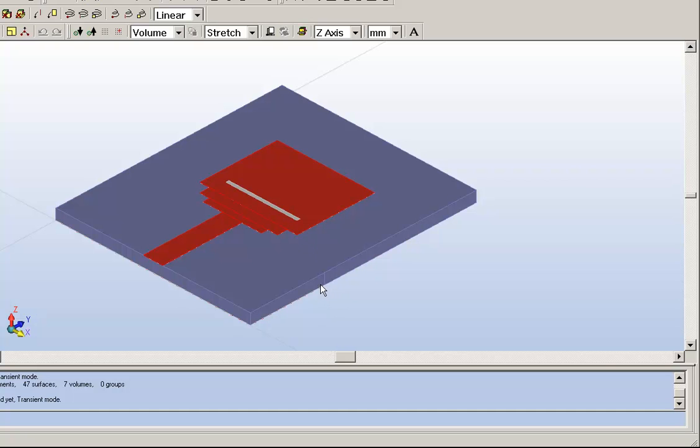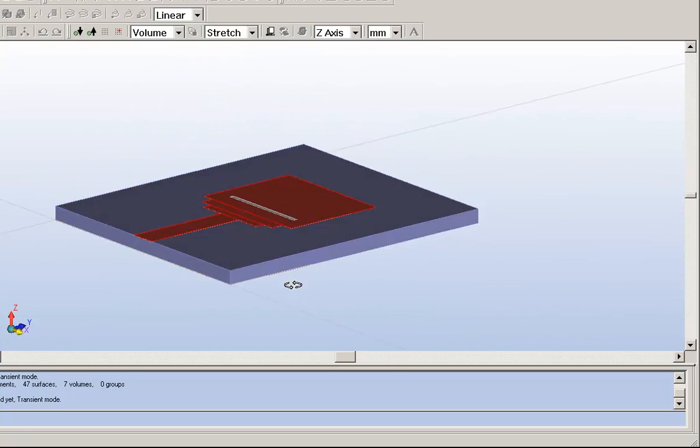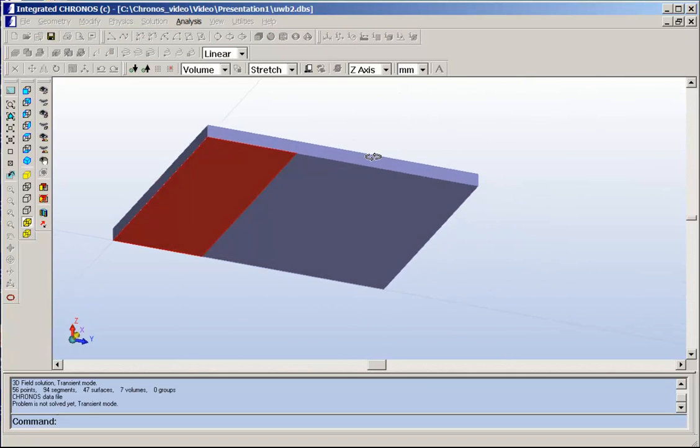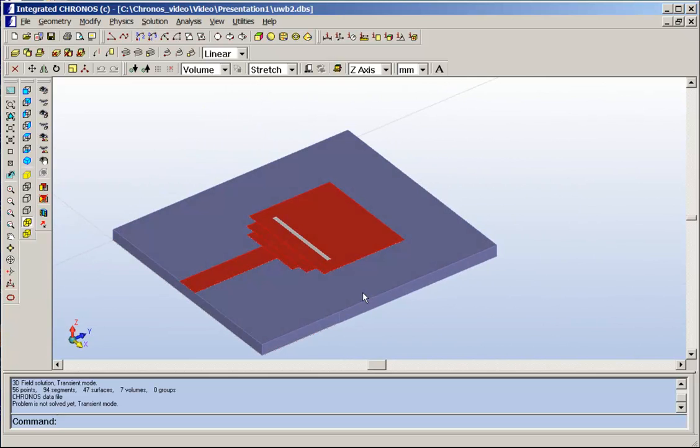And if we look at the bottom of this antenna, this is a partial ground plane, and if we return back to the top, the microstrip line, the patch, and the partial ground plane, all of them are from copper, and they have a small thickness, 0.01 millimeter.